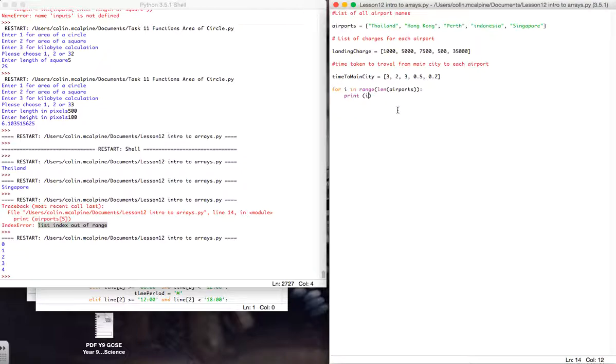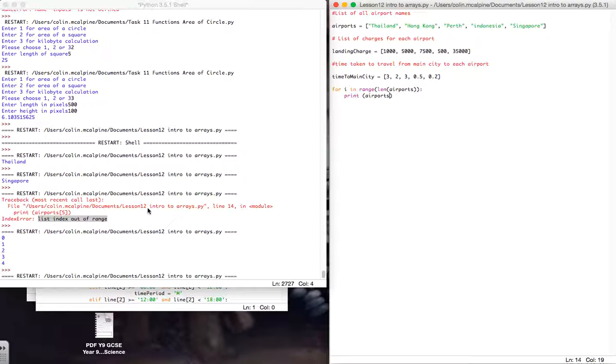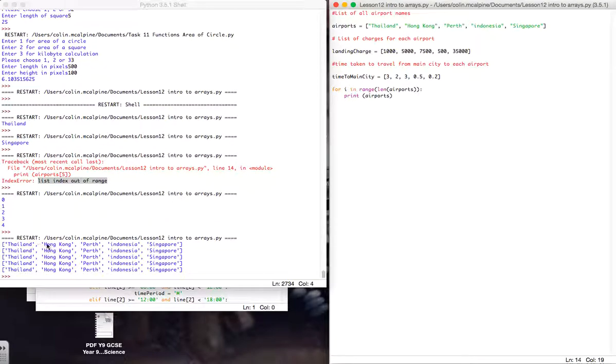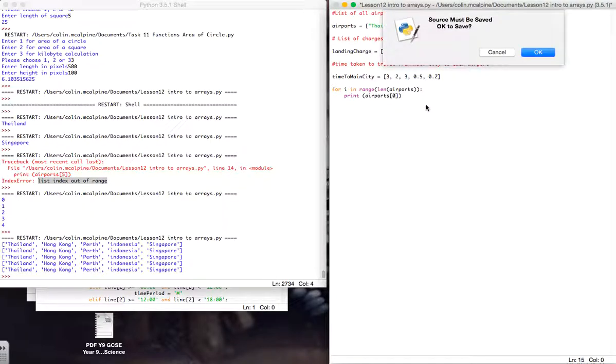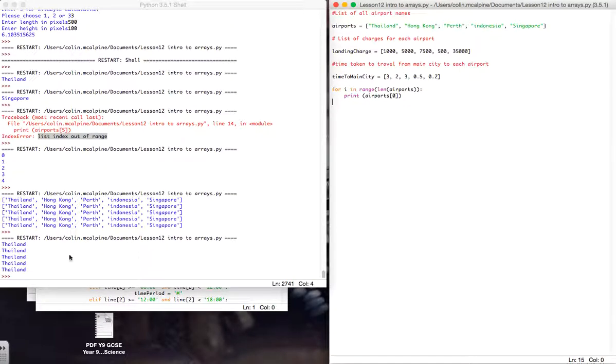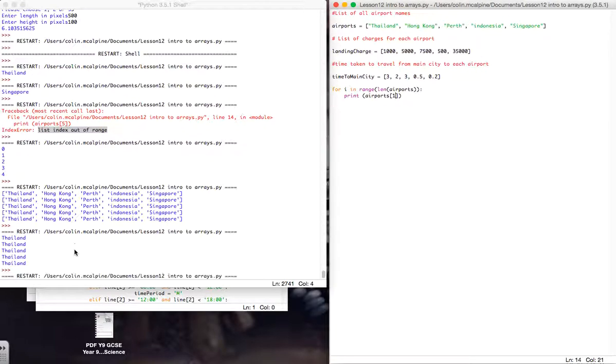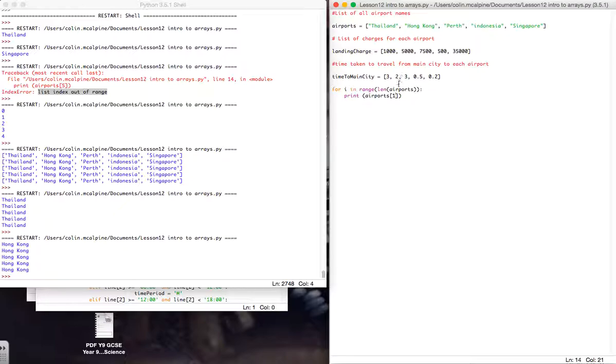Now what we've got to do is get it to print out a different airport name each time. So we normally want to print out the airports array, so let's try putting airports there to see what it does. Now what we'll see is it prints the full array each time. The first time it executes, I want index 0, so let's try running it with index 0. But that just prints Thailand every time. The second time it goes around, I want it to print index 1. So we can see that that would print Hong Kong each time.